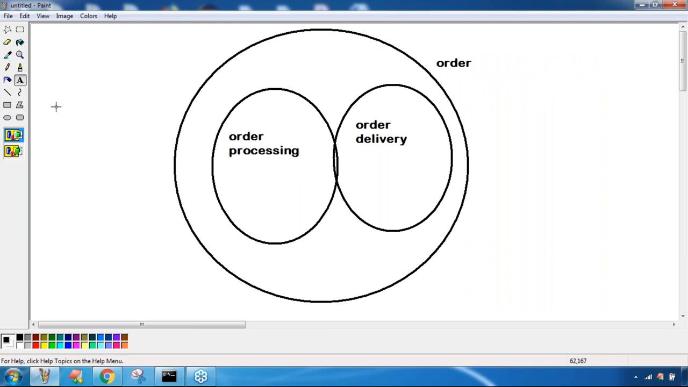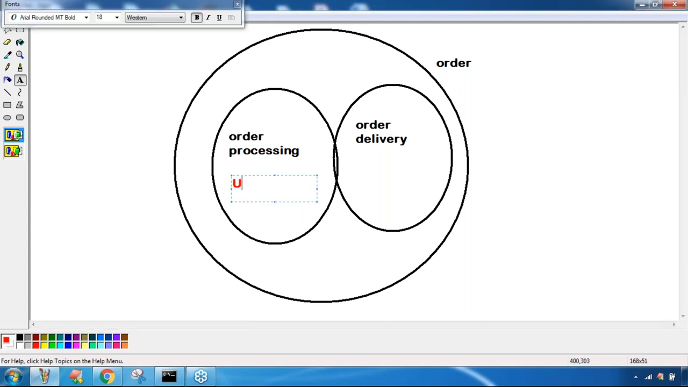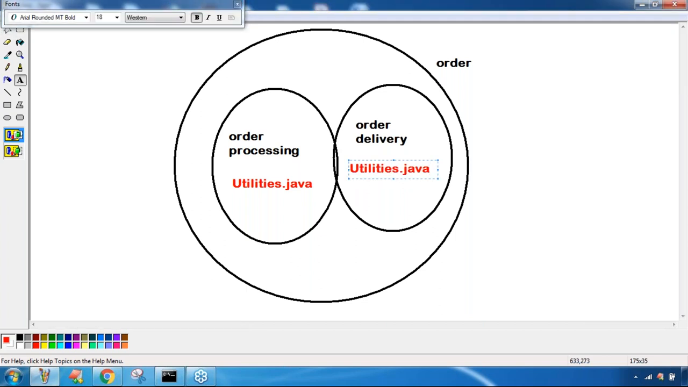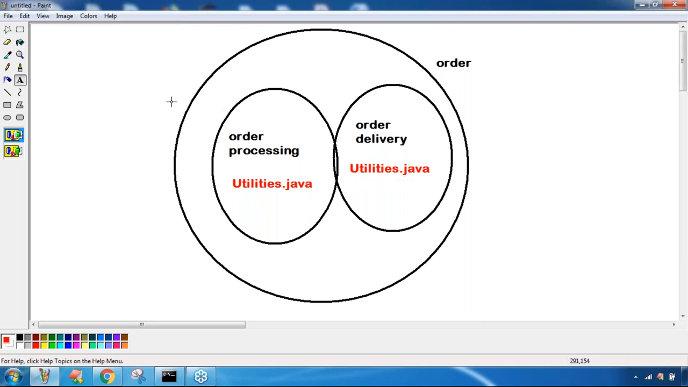Next, here I want to take one class, util.java. Assume that I'm taking utilities.java. Can I take the same class here also? Please confirm, is it possible or not? Yes, why not? Because this package is different. Naming conflicts we can resolve, sir. Because of the package statement, naming conflicts we can resolve.